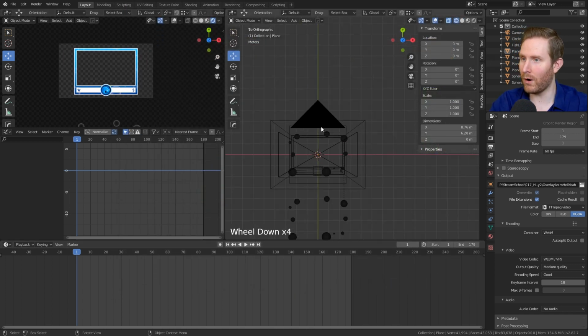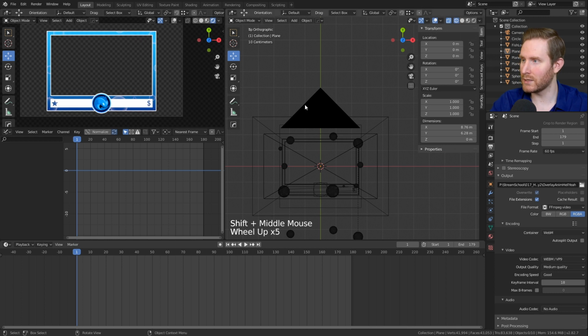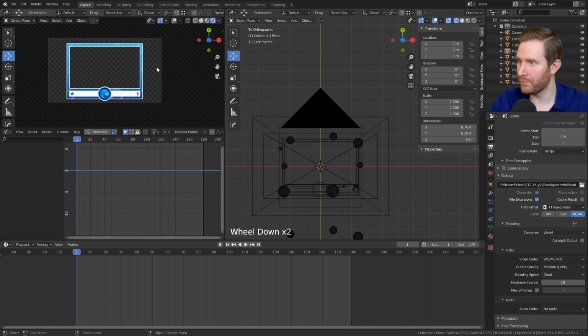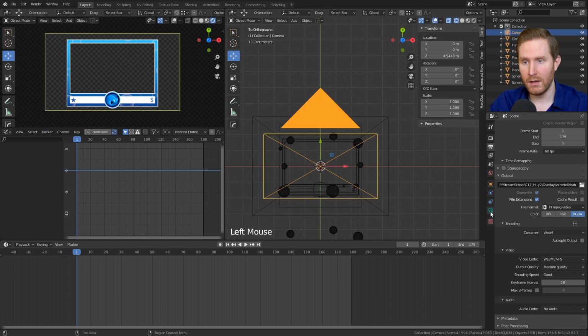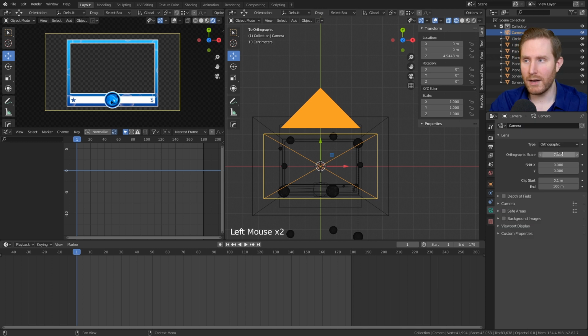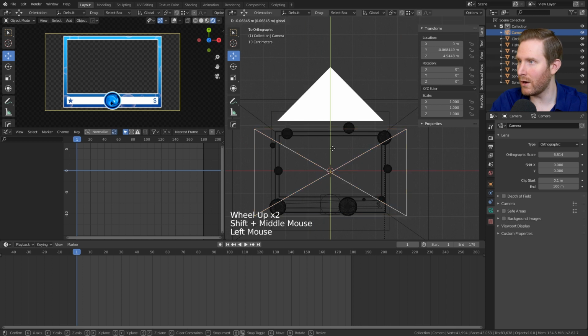Then, a couple more things to take care of before we render this out is matching the camera to the border as closely as possible, because we don't want all of this extra transparent real estate. That's just going to be extra processor power used. So select the camera, go to the camera settings, and change the orthographic scale to zoom in as much as you can, and then move it around a little bit.